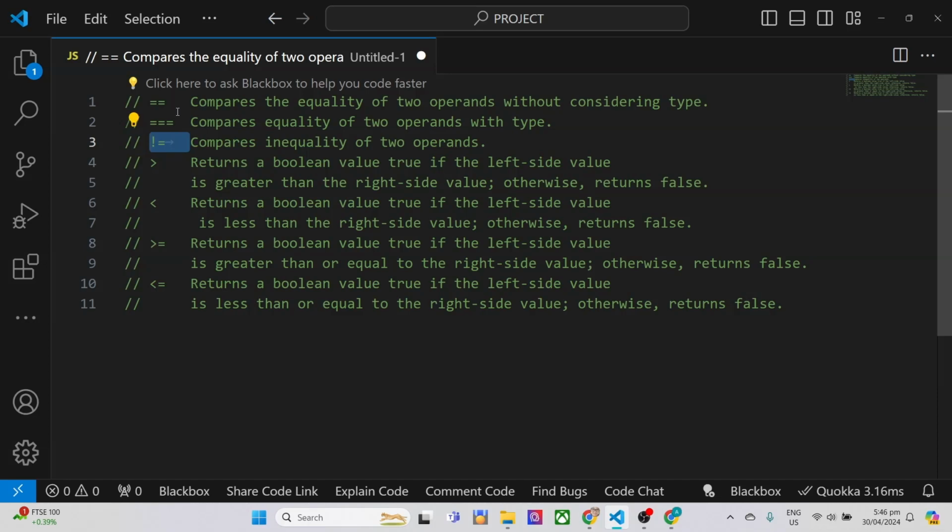The third line, with an exclamation point and equal, compares the inequality of two operands. It returns true if the operands are not equal, performing type coercion if necessary. Fourth line, the greater than sign returns a Boolean value true if the left side operand is greater than the right side operand. Otherwise, it returns false. Fifth line, the less than sign returns a Boolean value true if the left side operand is less than the right side operand. Otherwise, it returns false.